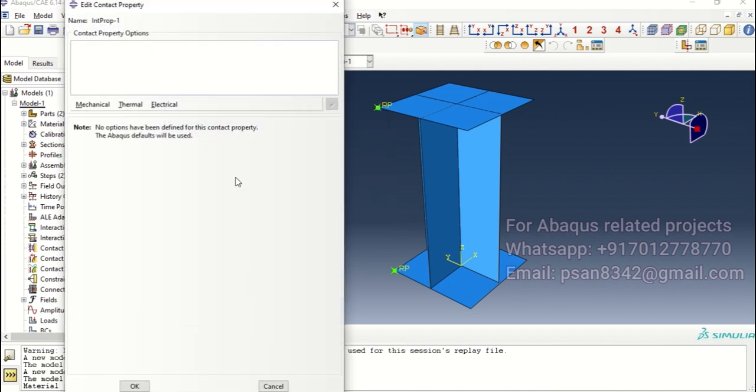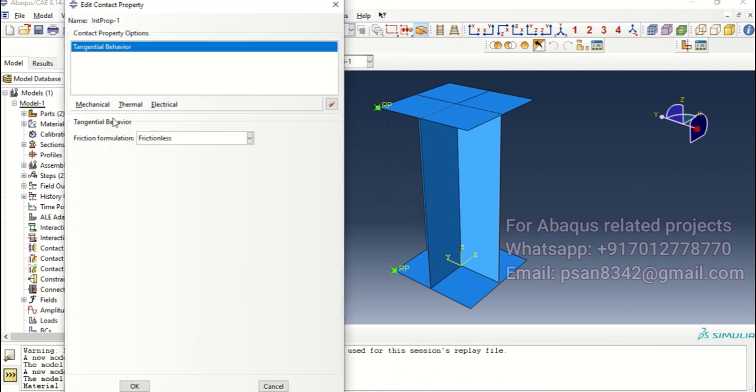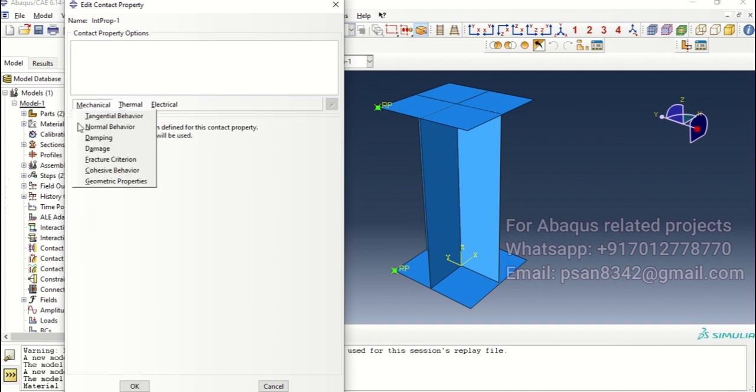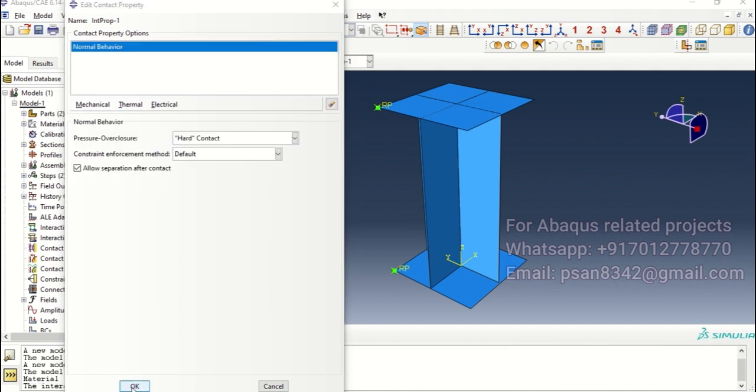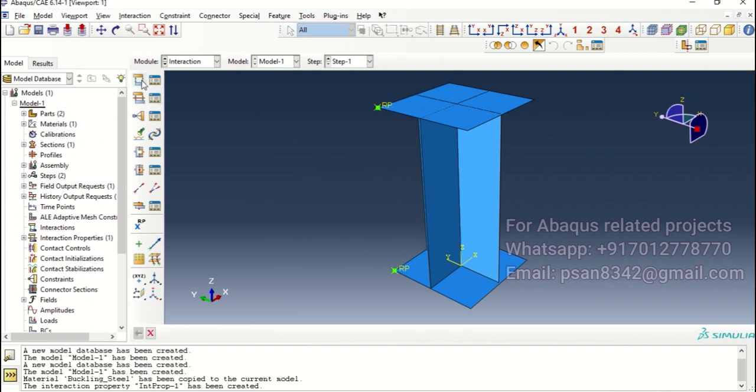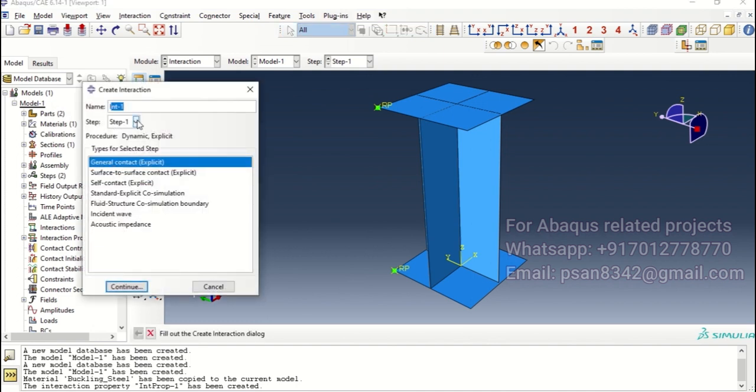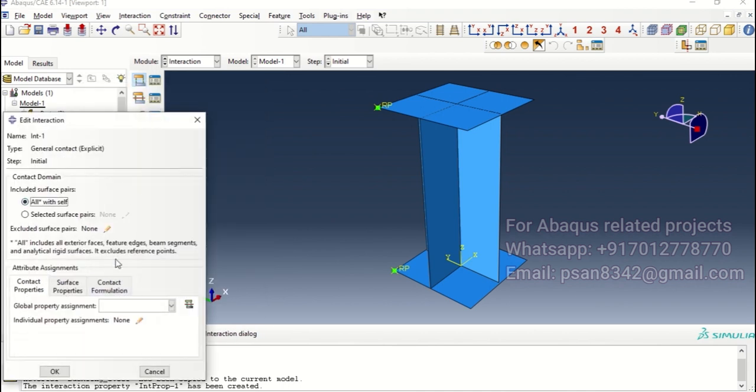volume of your files, and then let's go tangential behavior, frictionless. It's tangential behavior. We know enough. We'll go for normal behavior. That is okay. Done. And then we will create a general contact that we need in the initial step. So creating a general contact itself and then the property that we have created.